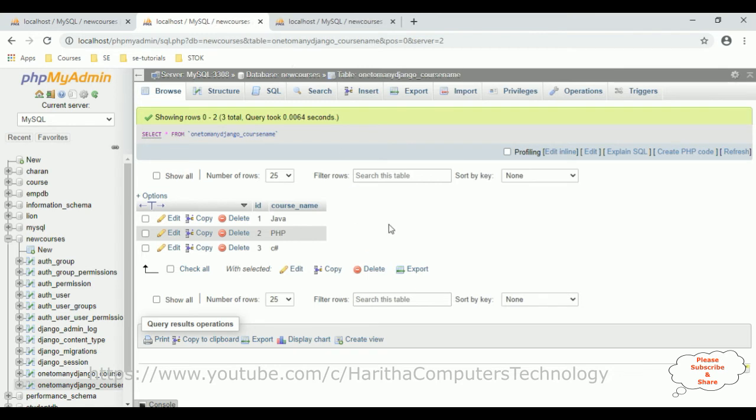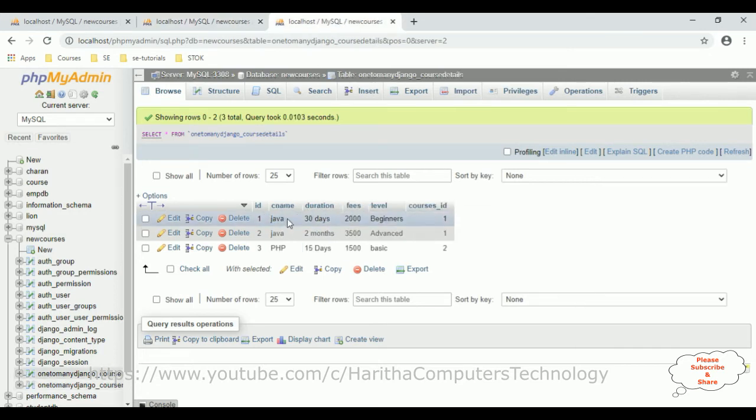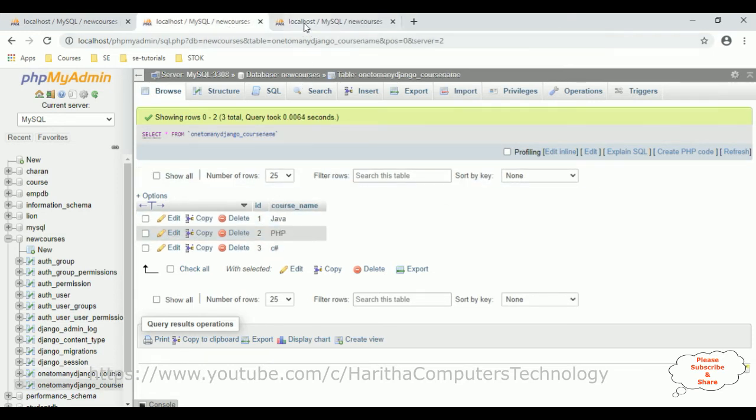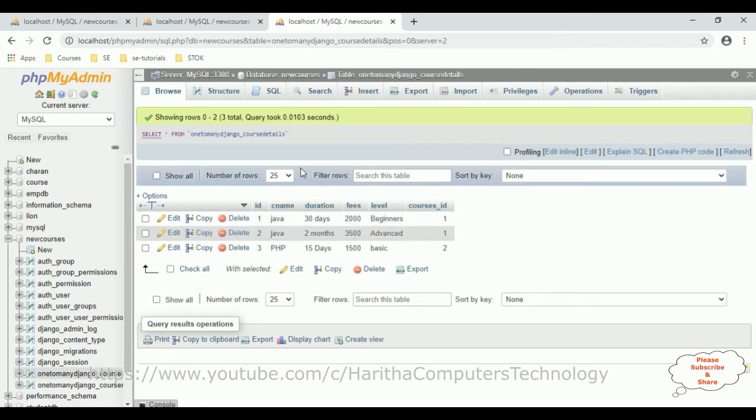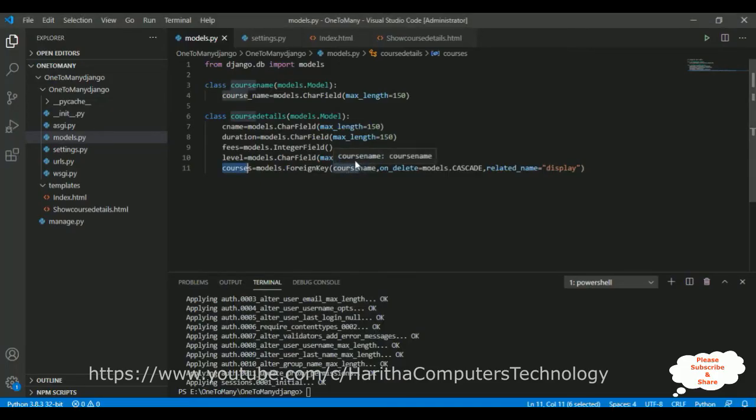Now my aim is, when a user clicks the Java course, I want to display only the Java course details. Here we have 2 records for Java, one for the beginner's level and the second one for the advanced level. So when a user clicks Java, I want to display only the Java course details. So let's implement that functionality in Django.